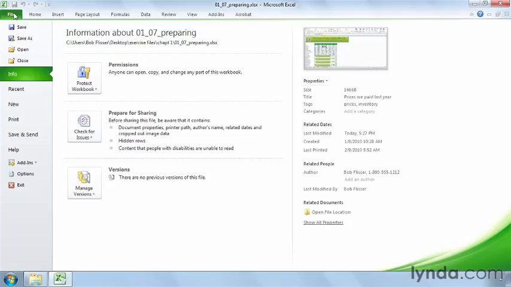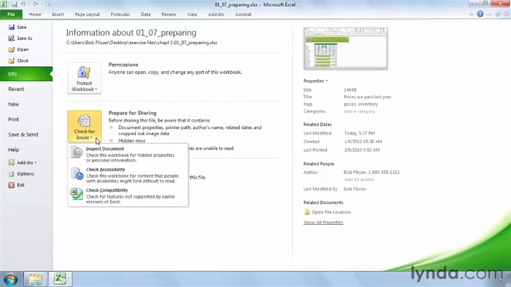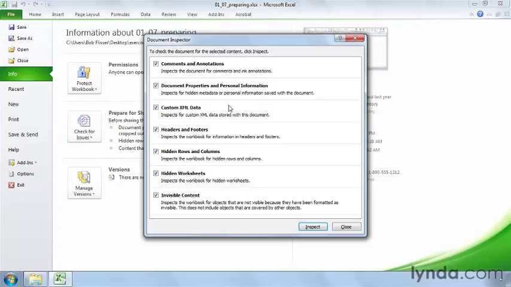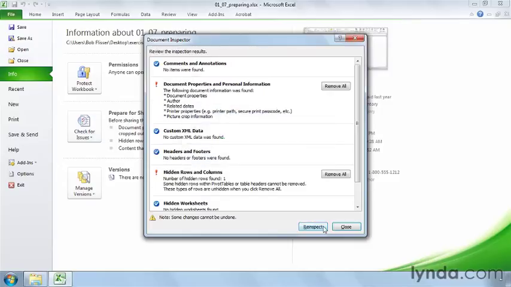Well, let's go back to the File tab, back to Info if you need to, back to Check for Issues. And this time let's choose the top option, Inspect Document. And this is going to tell us that we need to save the file first, so that's fine, let's do that. And now we can select or deselect any of these options that we want to check for. I'm going to leave them all selected, and let's click Inspect. And now this tells us, okay, we have this problem, but we don't have that problem. So there's some document properties and personal information.